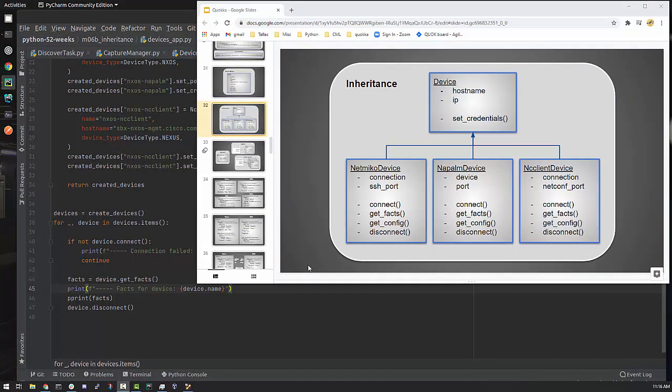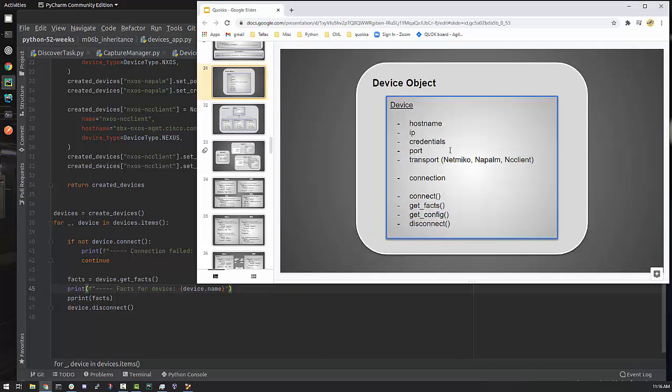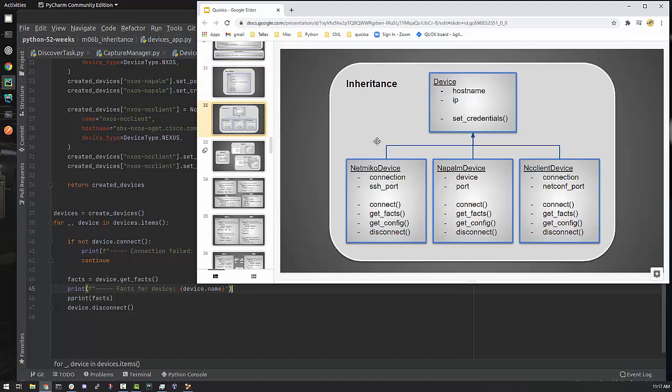Okay, so let's review what we talked about today. We talked about doing inheritance. Remember when we did it before in the last lesson, we just had a single device object and it did everything on its own. In this situation, we're utilizing inheritance so that we can create these subclasses of device that handle all of their own processing of connection and facts and disconnection and things of that nature. So it makes it much cleaner and easier in the long run.